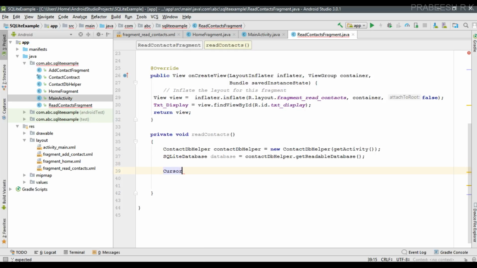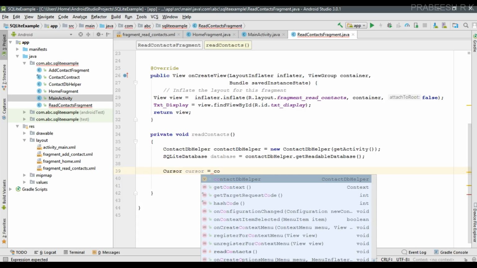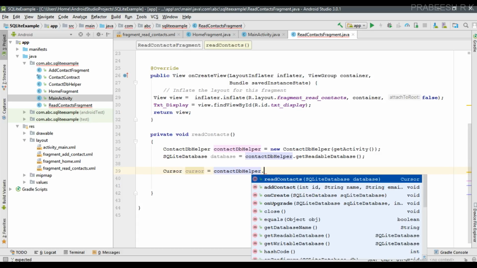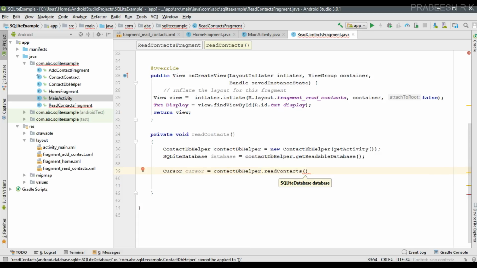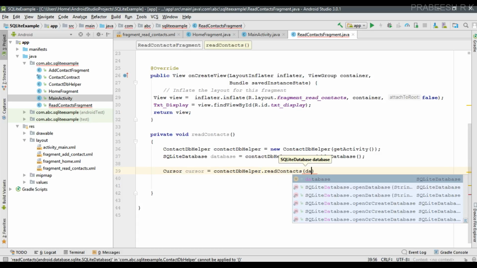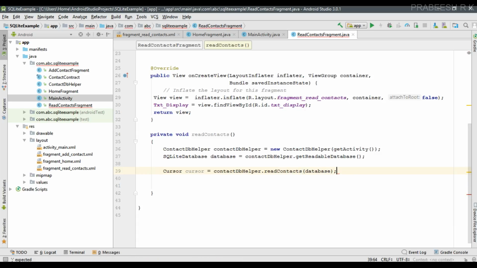So here the data comes in the form of a cursor object. So create an object of cursor. So contact db helper dot, we can call that method called read contacts. So that method needs one parameter, that is an object of SQLite database. So now we can fetch information from the cursor object. So start a while loop. Cursor dot move to next.